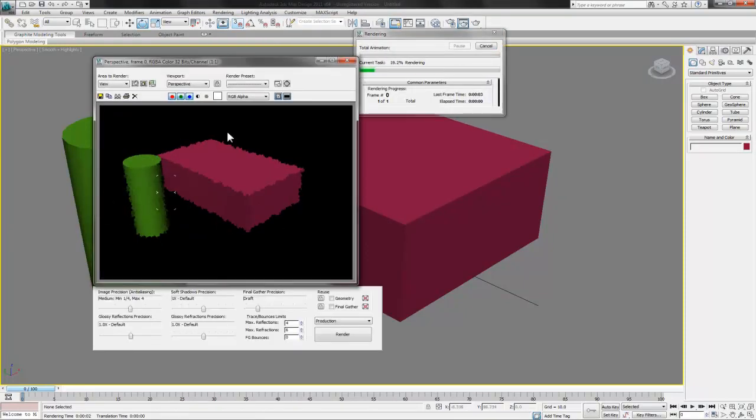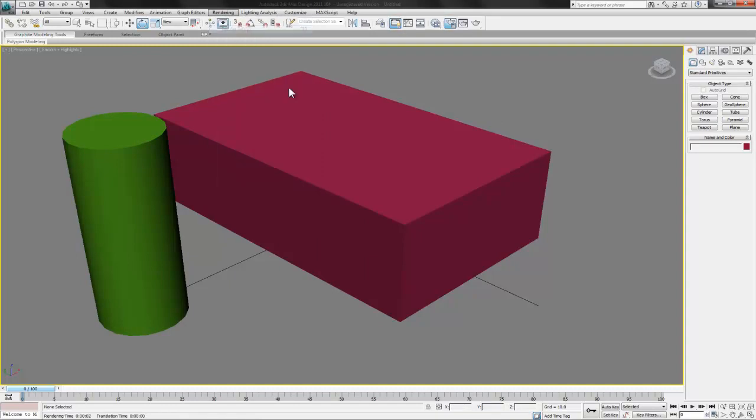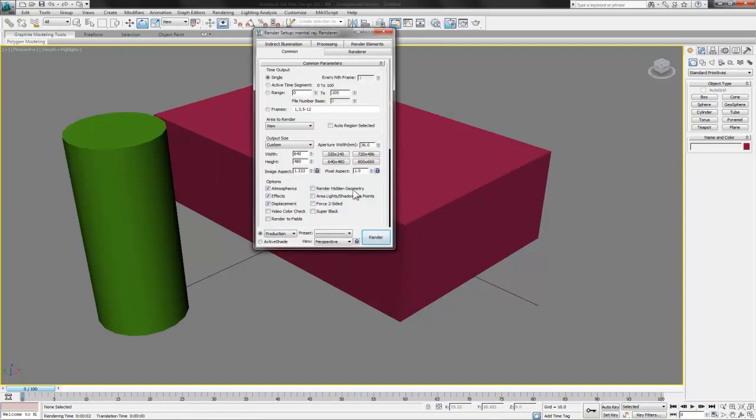You can change the resolution of your picture by going to Rendering, Render Setup, and changing your output size right here. It's customizable. You can go up as high as you want and render it. The bigger it is, the longer it will take to render.